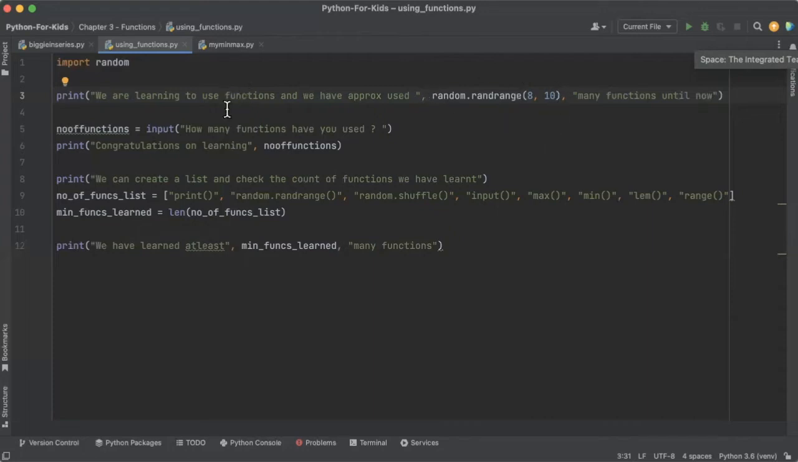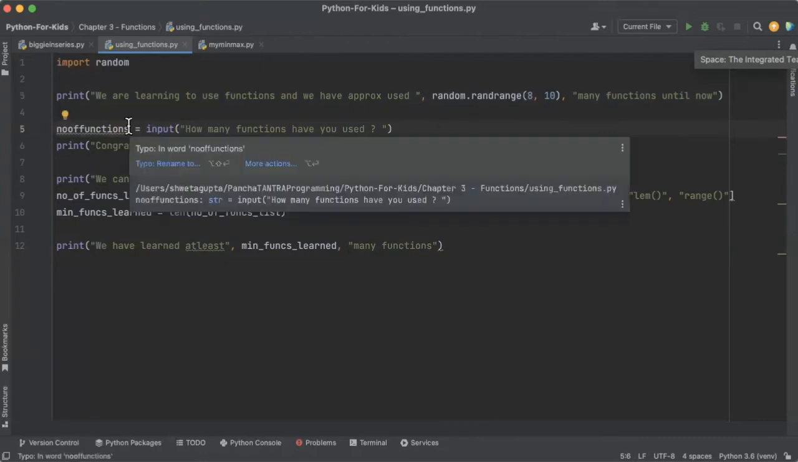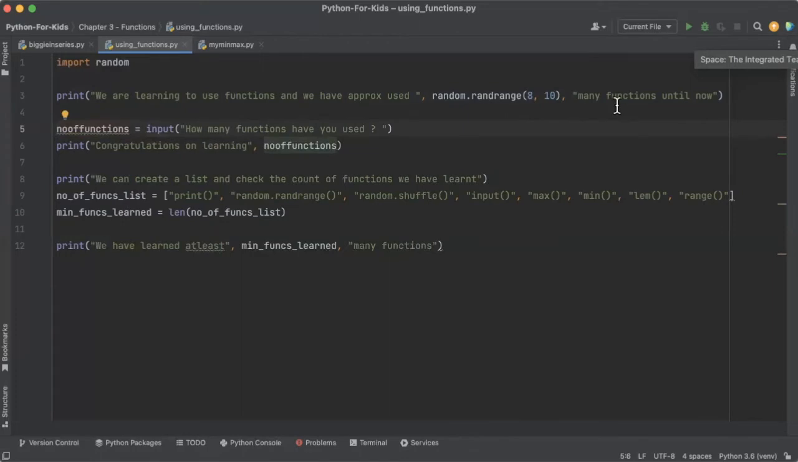Now let us look at another function, input. Input takes a parameter, prints it on the console, and allows the user to enter a value on the console. Whatever the user has input is always returned as type string. Here we see print is just taking one parameter. Next, we are creating a list and then using another function, length. What does length do? We have passed it a list, and it has calculated the number of elements in the list.